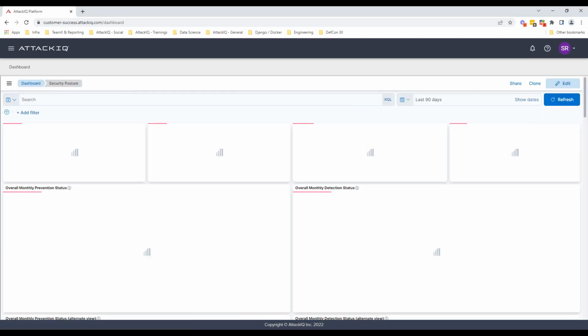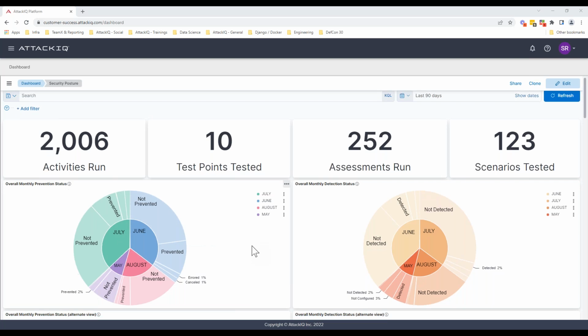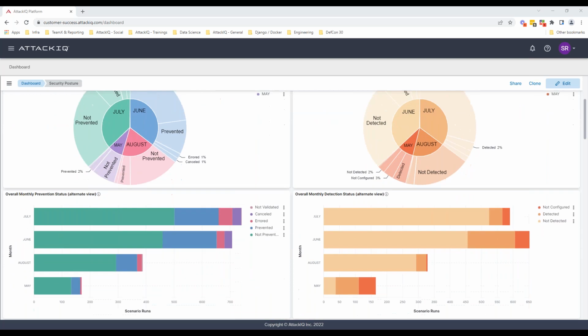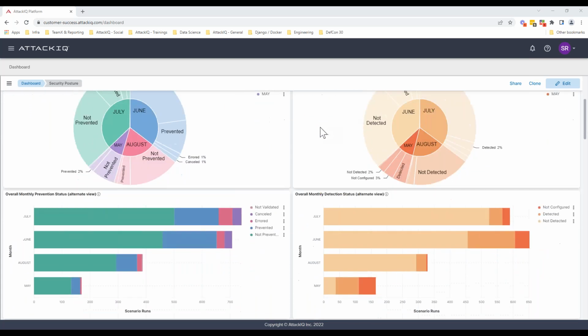Next, we'll look at the security posture. Think of the security posture as giving you a bird's eye view of the environment. So this helps you answer questions like how many activities have been done, just basic stats, how many test points or assets have been tested, assessments, scenarios. This also helps you answer questions like, how's my environment doing progressively over months? So a month-to-month view of the environment broken down by both the prevention as well as the detection status.